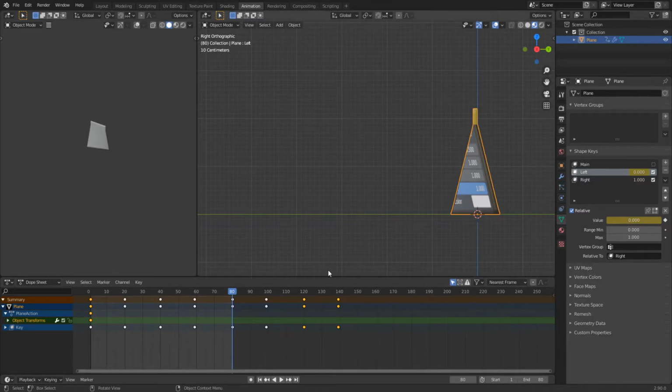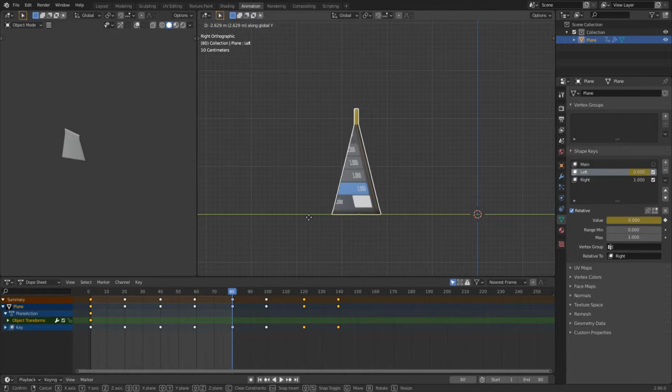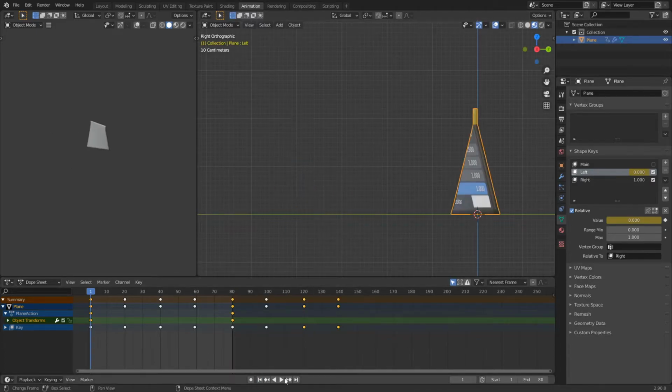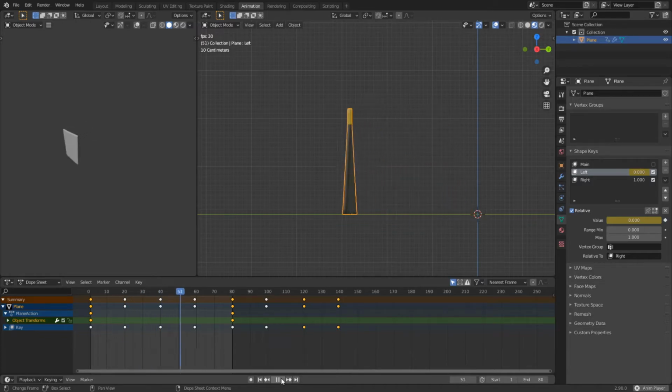So what I need to do is I need to go to the end frame and just grab it on the y-axis -4, and then keyframe the location. So now you should see, when you play the animation, it walks forward at roughly the right sort of speed.